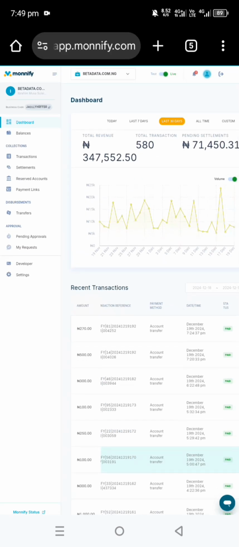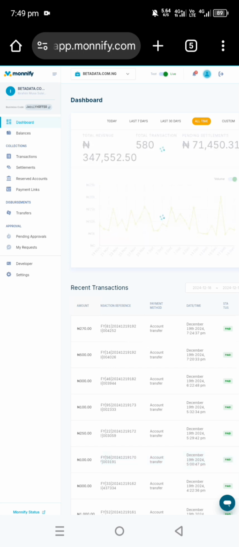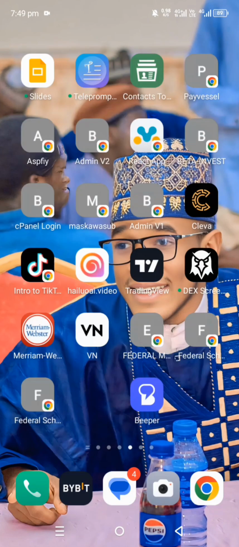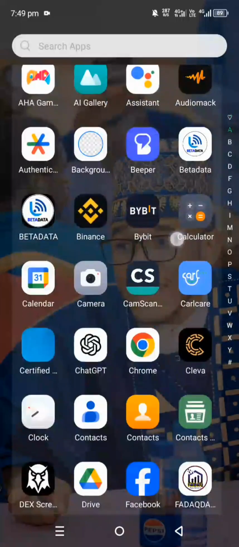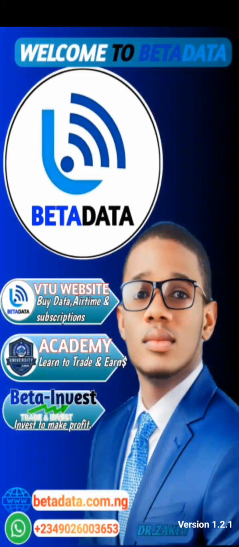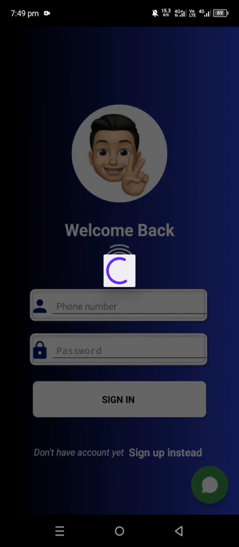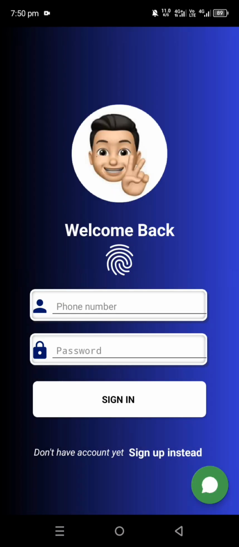So if you want to get such an amount from several transactions on this website, you have to create a beautiful VTU website to start accepting such payments every day. So these are the VTU websites that we have available in town. This is Beta Data, where you can purchase data, airtime, cable subscription, and everything. You can use it as the cheapest data in town.